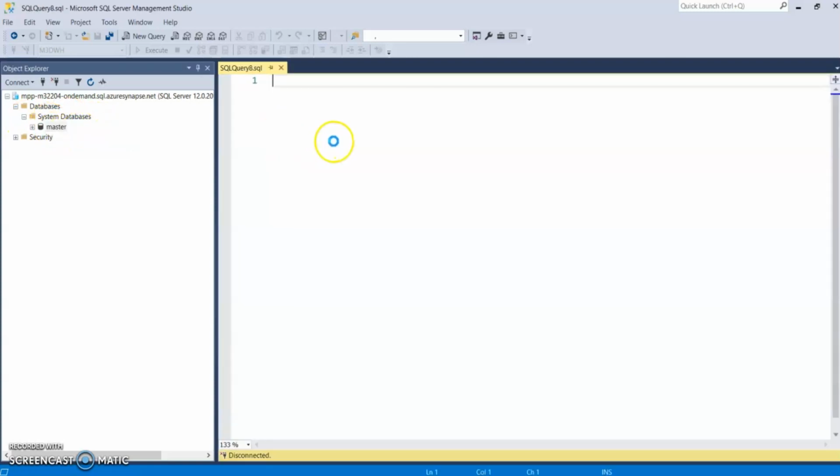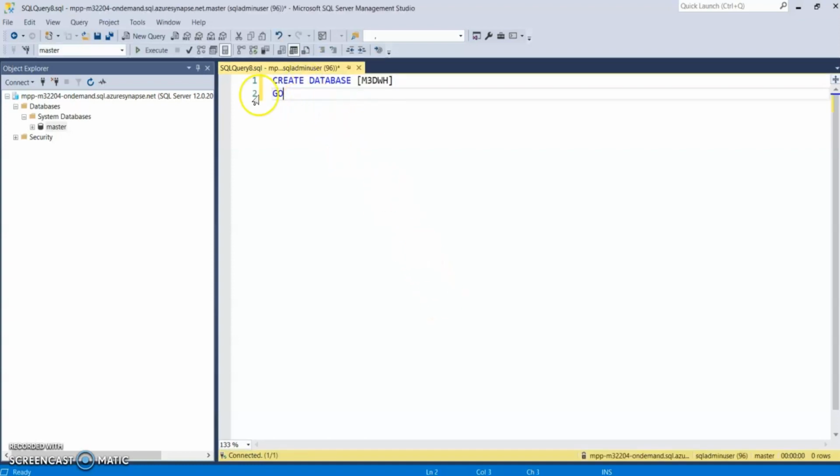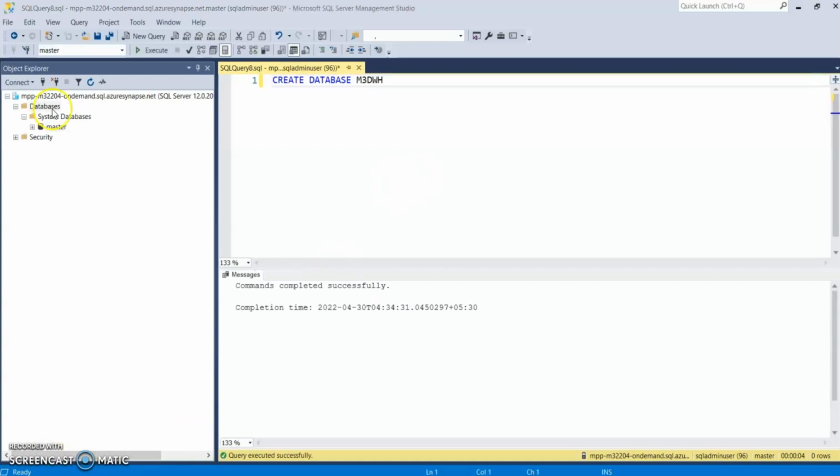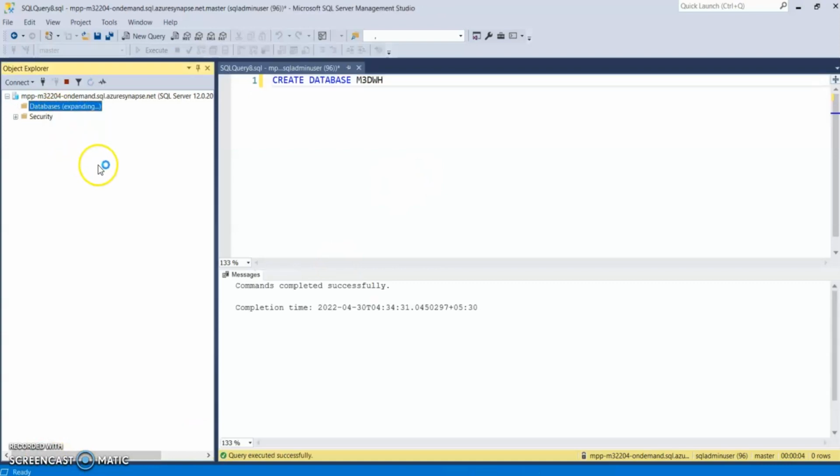Master new query. Okay, let's create this database. Okay, now that the database is created, yes, we can see that one.